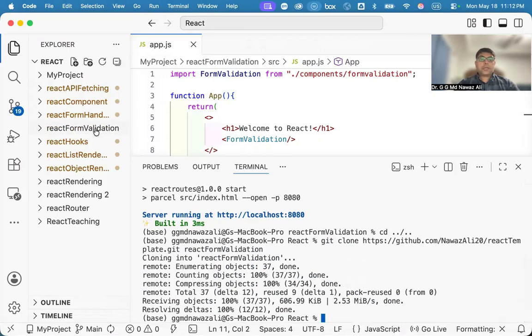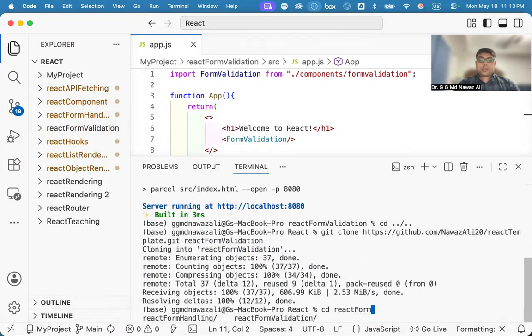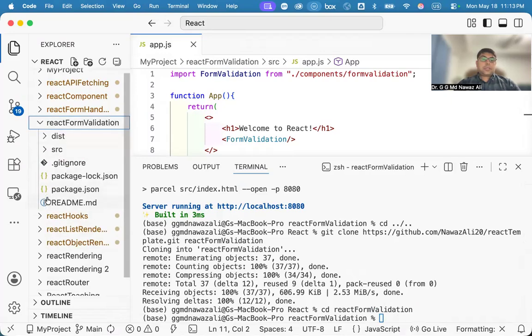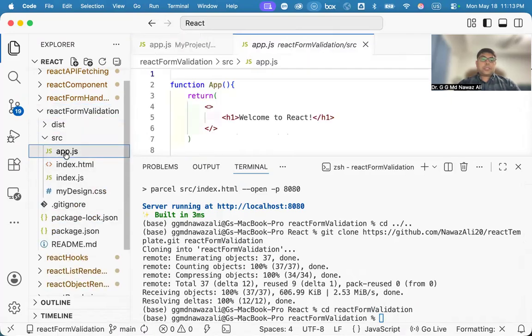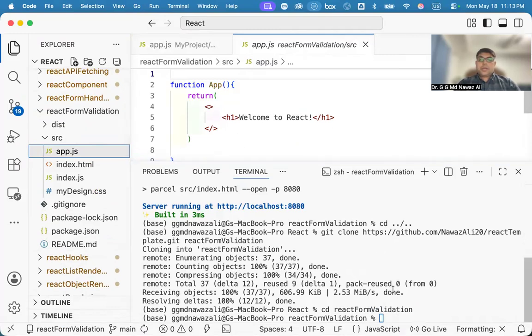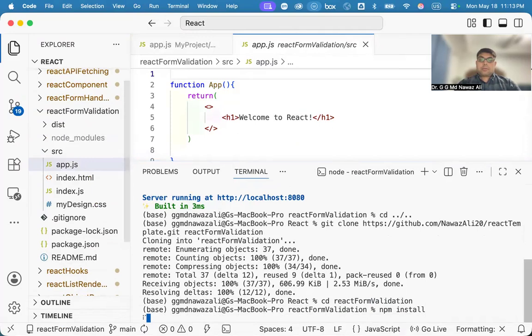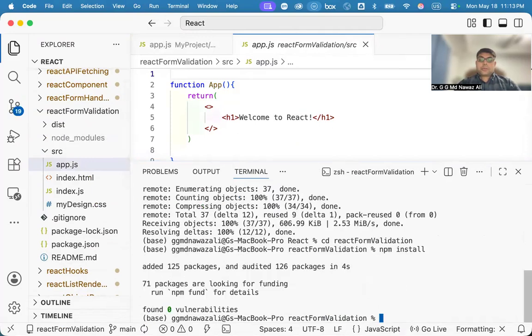So now here we have the React form validation. Let's go inside. So write cd React form validation. Yeah, so here we have cloned this one. So let's open our app.js. Okay, so that's it. Now install our dependencies by writing npm install. It should install the dependencies based on the JSON file, and then we write npm start.